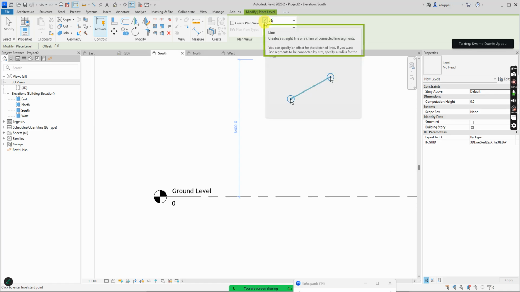You can draw a line. You see, when you hover the mouse over it, you can draw a line by picking two points on the screen. Or you can pick a line. When you pick a line, you use an existing reference line as a reference. Then you pick that line to create a new level.